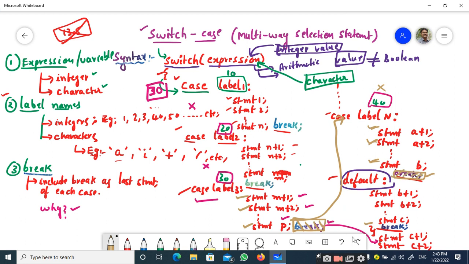For example, assume that there is no break here also. So what happens here? It starts its execution from m plus 1, m plus 2 and so on up to p, and the control will go and execute statements a plus 1, a plus 2 and so on up to b. Since there is no break, the next case is also executed, the default case. Therefore, b plus 1, b plus 2 and so on up to c will be executed. Here it has come across break. Therefore, the statements c plus 1 and c plus 2 are executed. So that is the importance of break.